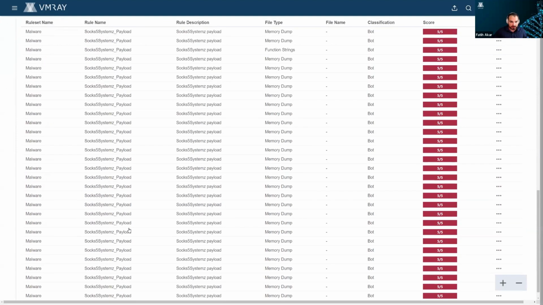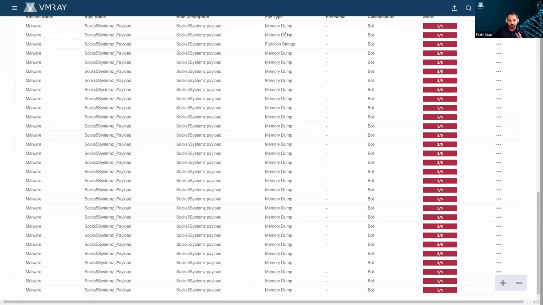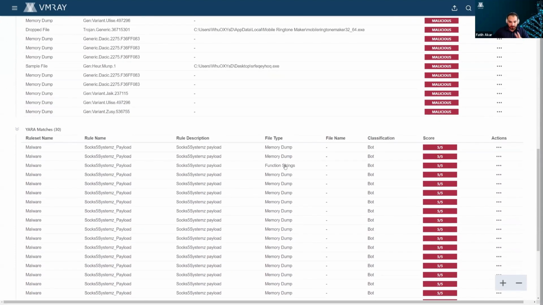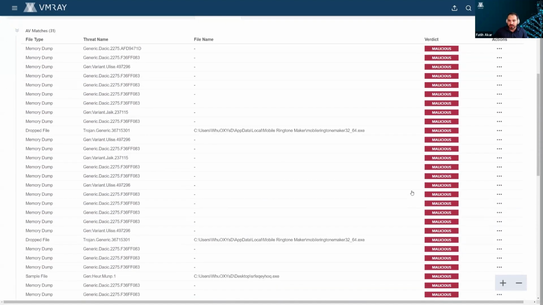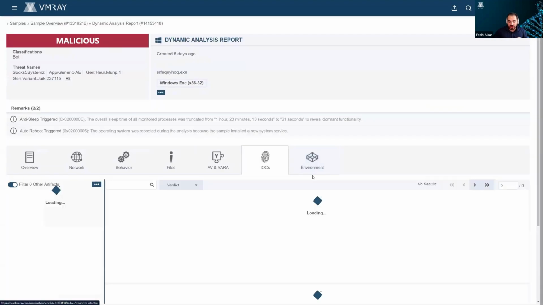And if you look at the malware, you see all of the rules are actually matched either on the memory dump or the function strings. That is really interesting, and it's not the original sample that you uploaded. And that's why this is really important functionality that just saves a lot of time, right? And actually gives you the correct wording.